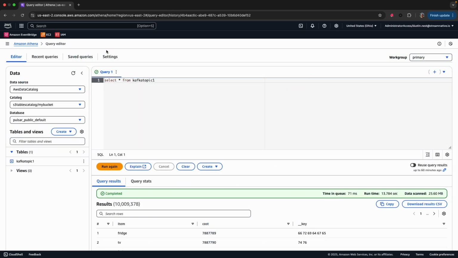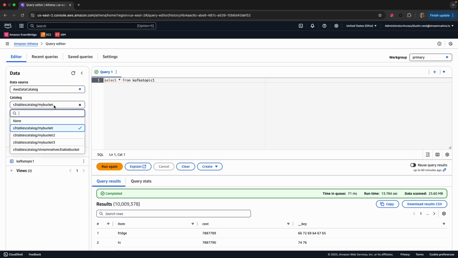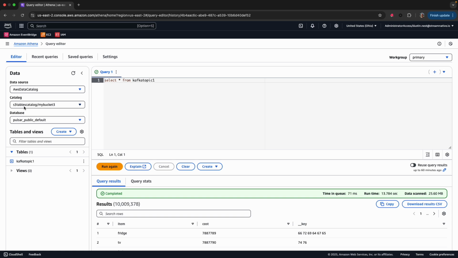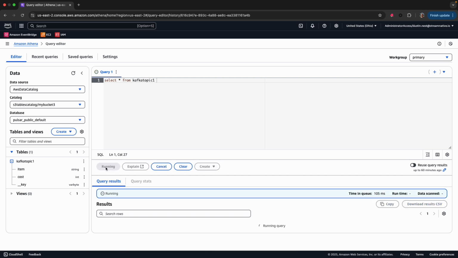Now if we go into Athena, I can choose my data source as AWS data catalog. Under catalog, I can choose my bucket 3 under the S3 tables catalog, and I will have a database called pulsar public default. If I open up the tables, I can see Kafka topic 1 exists and its schema, and I can query this by hitting run. And this will query out of the topic I was just writing to inside of StreamNative.